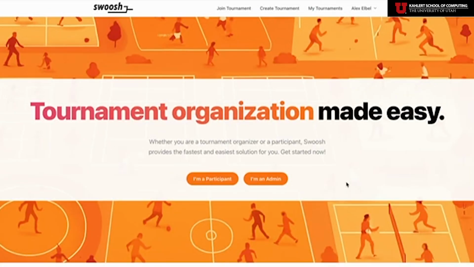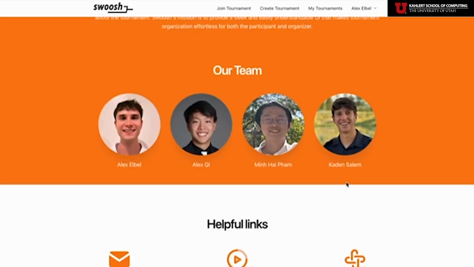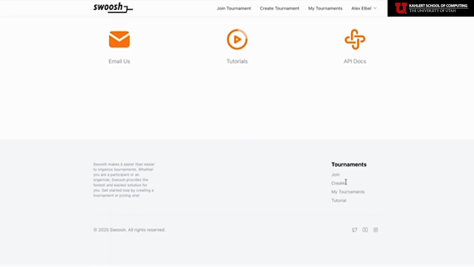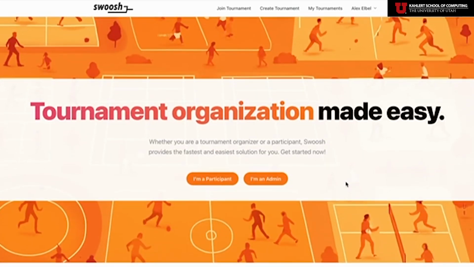So this is a quick introduction of how to use Swoosh. When you first navigate to Swoosh's website, you are greeted with its landing page, which has some information about it and about our team, along with some helpful links. Initially when you land on it, you'll get two buttons. One of them, if you're a participant, you want to join a tournament. One, if you're an admin, where you want to create a tournament. And you also have similar links up here.